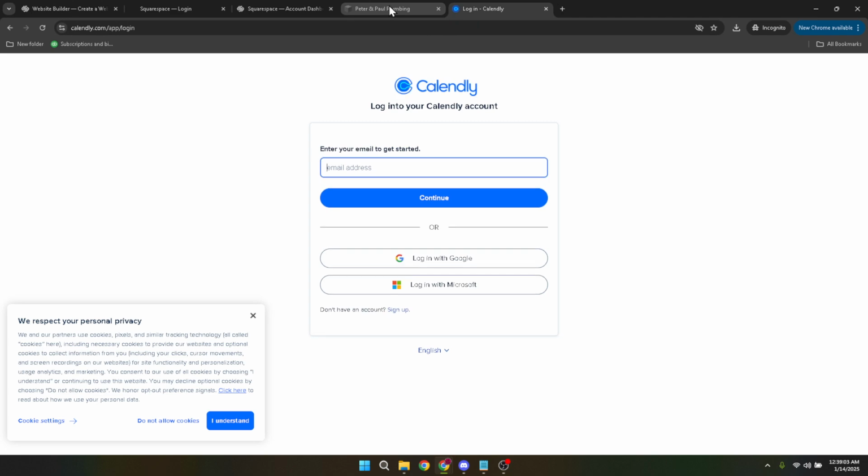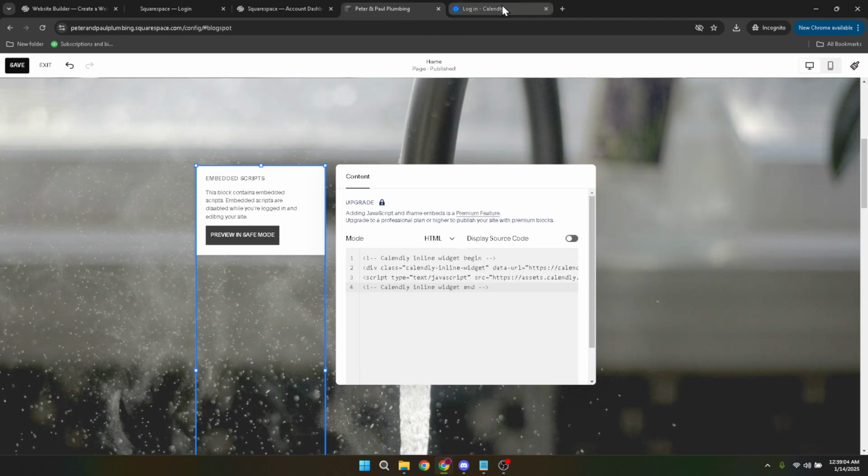Head back to your Squarespace editor, and in the space under the pencil icon, paste the inline code you copied from Calendly. This embed code integrates directly with your site, enabling clients to book appointments seamlessly. Once you've pasted the code, it's always a good idea to verify that everything looks right. To do this, click on Preview in Safe Mode.